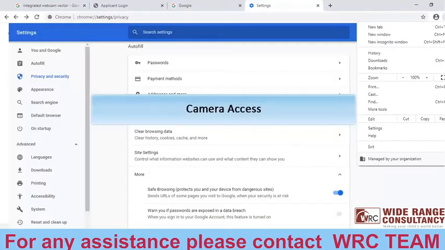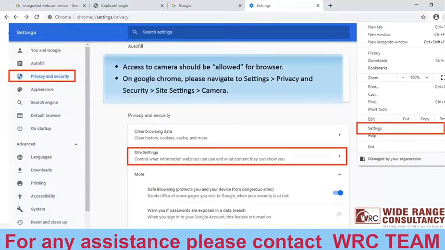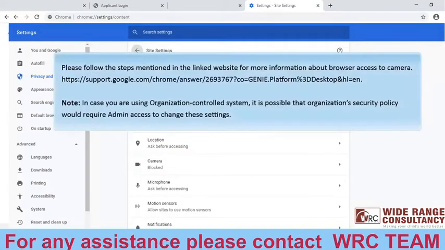Camera access. Access to camera should be allowed for the browser. On Google Chrome, please navigate to Settings, Privacy and Security, Site Settings, and then Camera. Follow the steps mentioned in the website for more information about browser access to camera. Note: in case you are using an organization-controlled system, it is possible that the organization security policy would require admin access to change these settings.